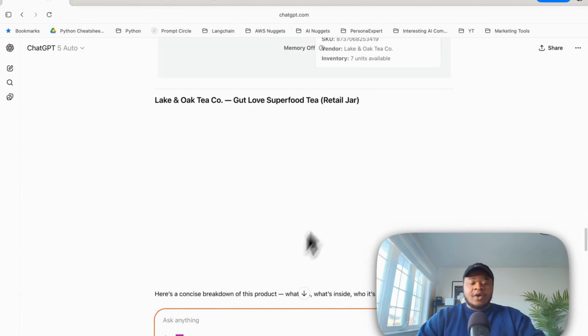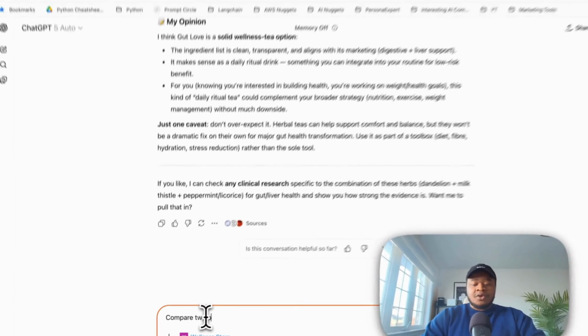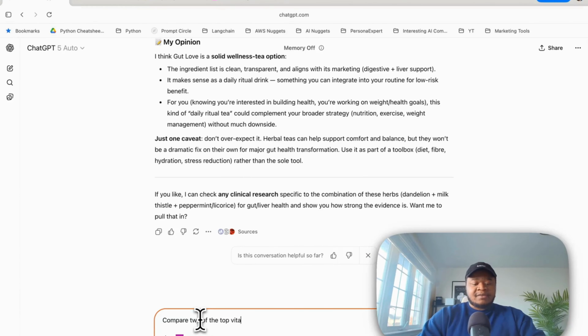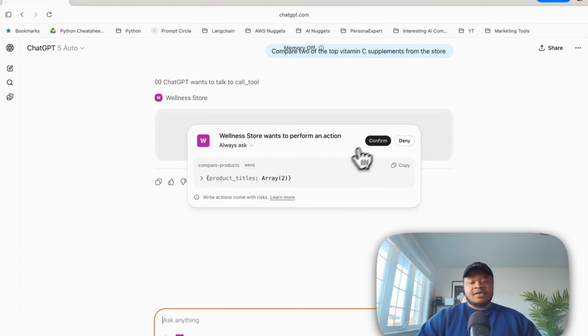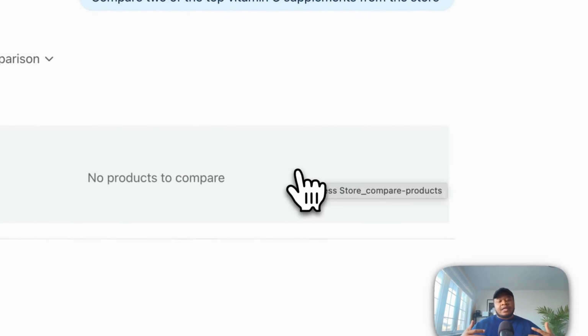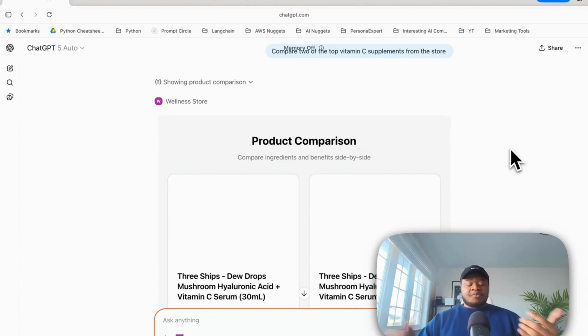All right. Now I'm going to go and do something else. I'm going to say, compare two of the top vitamin C supplements from the store. So in this case, what we're trying to do here is using a component that is going to help with comparison of products, because this is something else people like to do when they are researching a product to buy. They want to compare products. So in my case, what I'm intending to do is to compare things like what ingredients exist in the two products and things like that.